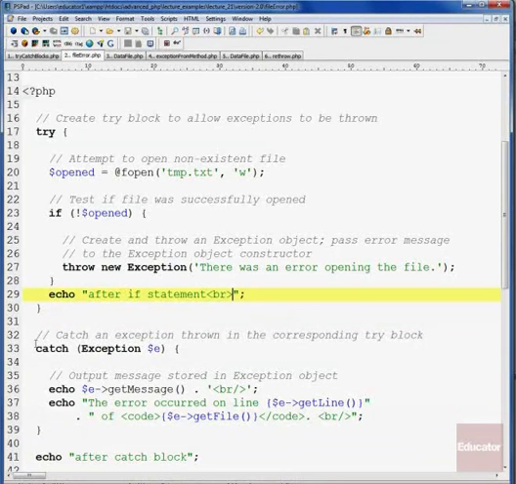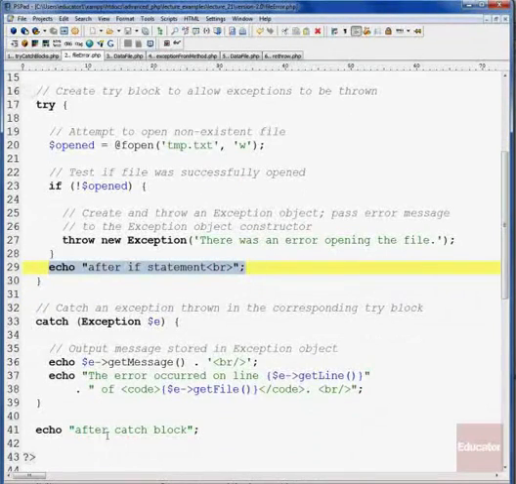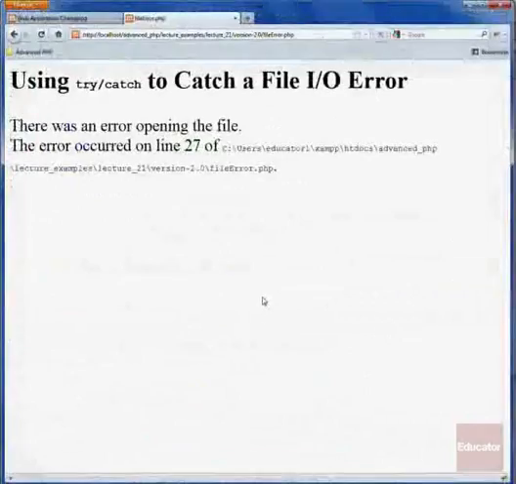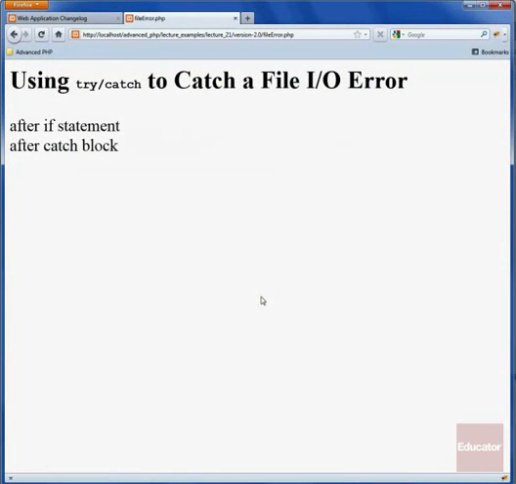So what we're going to see when we run this script is open is not going to cause an error, so we're not going to throw an exception. We're going to execute this next line in the try block. Then we're going to skip over the catch block because an exception wasn't thrown, and then we're going to echo any statements after that. In this case, it's going to say after catch block. So when we rerun our script now, we're going to say after if statement, after catch block.